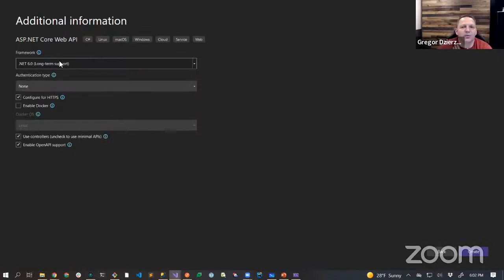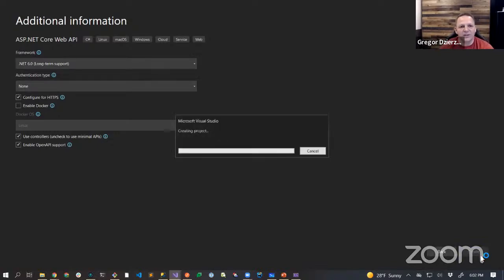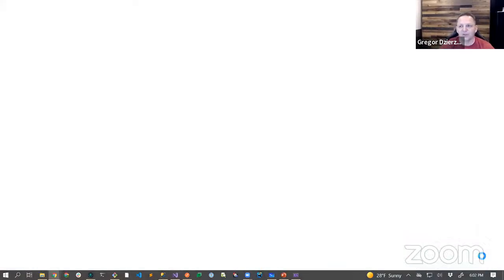Okay, so here is where we specify which version of .NET we're going to go with. And I am going to choose .NET 6. Everything else I can leave the same. Let's hit create. And I just want to take a look at what's different from previous versions of .NET Core to now.